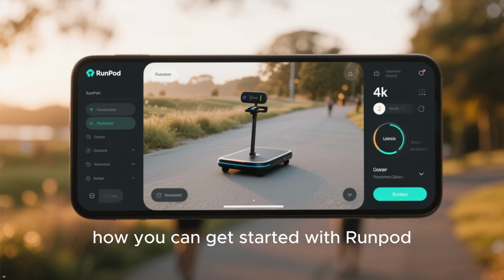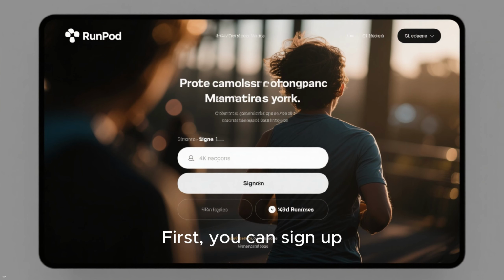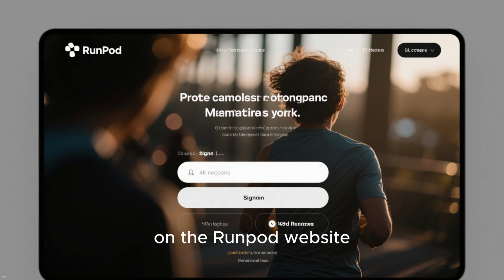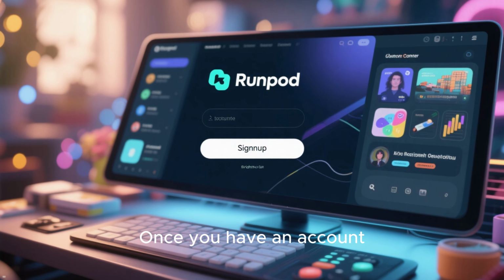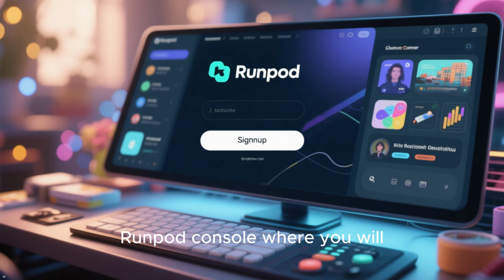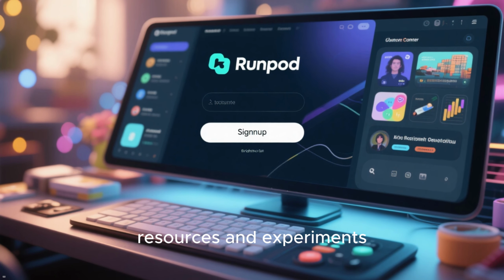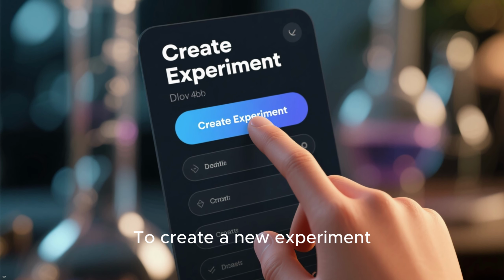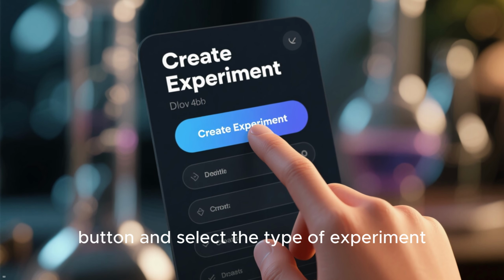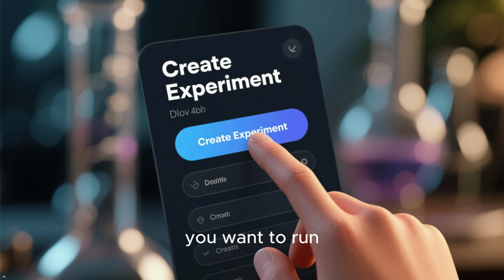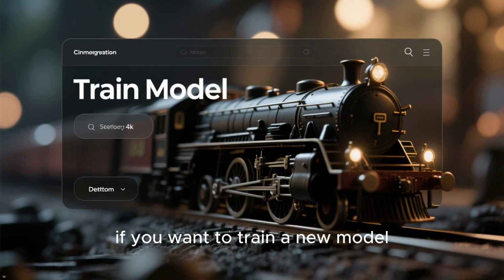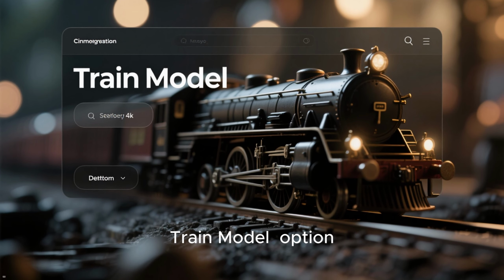Now let's take a look at how you can get started with Runpod. First, you can sign up for a free account on the Runpod website. Once you have an account, you can access the Runpod console, where you will see an overview of your resources and experiments. To create a new experiment, you can click on the Create Experiment button and select the type of experiment you want to run. For example, if you want to train a new model, you can select the Train Model option.